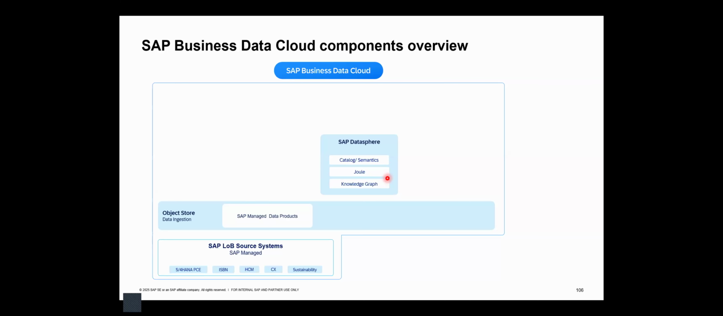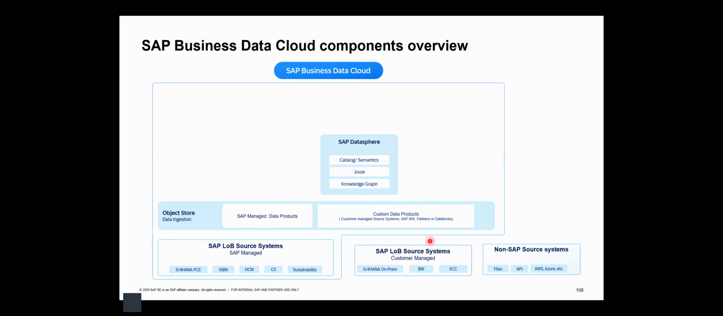Suppose we want to bring data from customer-managed source systems and non-SAP source systems that are available in the customer's landscape. We can utilize the native integration capabilities of Datasphere, and we can use the data for analytics or for AI/ML use cases. Also, customers can create their own data products in SAP Datasphere. So you see the custom data products, right?